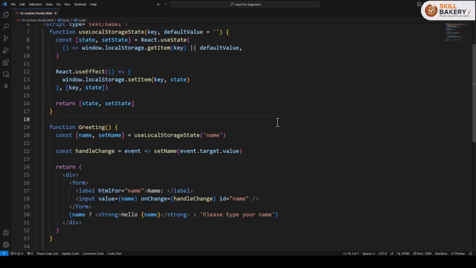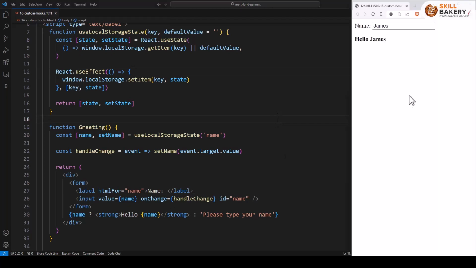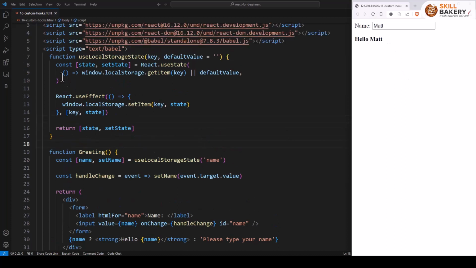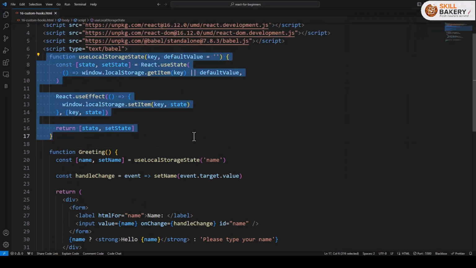Now let's go ahead and check it out. So over here, as you can see, James is the persisted value that we have. Let's change this now to Matt over here, and if I now reload this page, you will see that Matt is the updated value, and it's now being done using this custom hook that we have created.